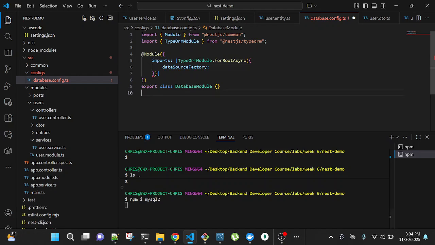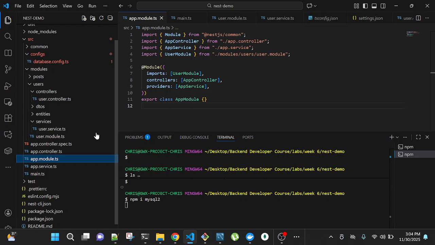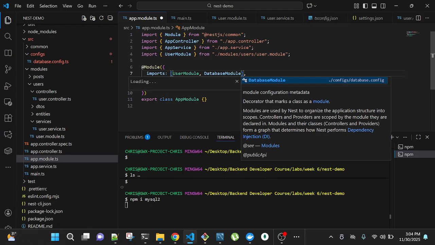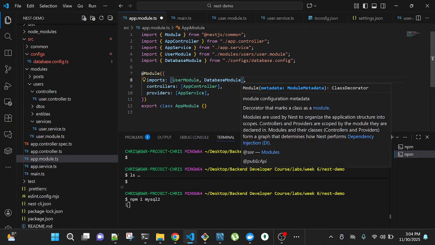Sorry, let's wait for MySQL to connect. So when we are done with our connection here, we'll just come to the module here and also add the database module, right? So the application will know to integrate it into the system. Okay, so this is it.